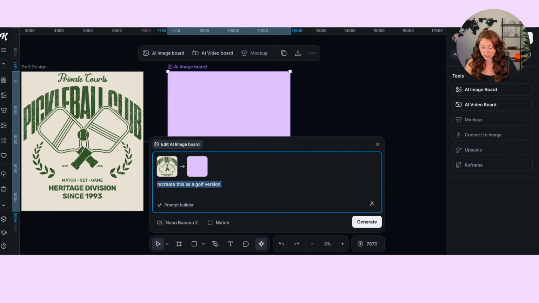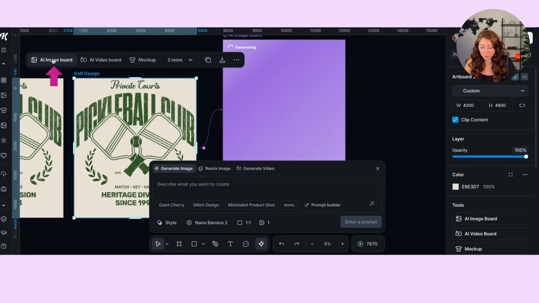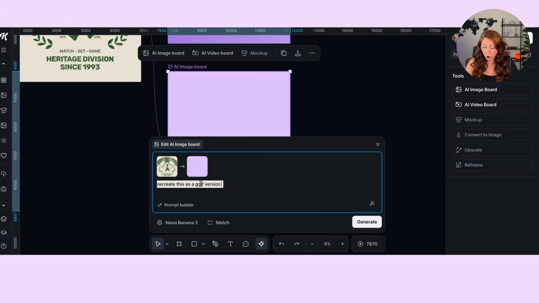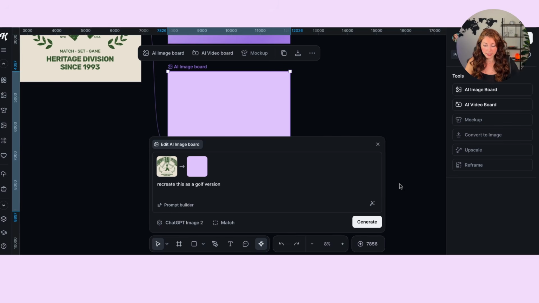So right here, we're gonna use the Nano Banana and we're gonna hit generate. And while that goes, I'm going to do that again. I'm gonna go back to this, hit AI image board. I'm gonna paste that, recreate this as a golf version, and let's see what we get when we do the ChatGPT Image 2 and hit generate.